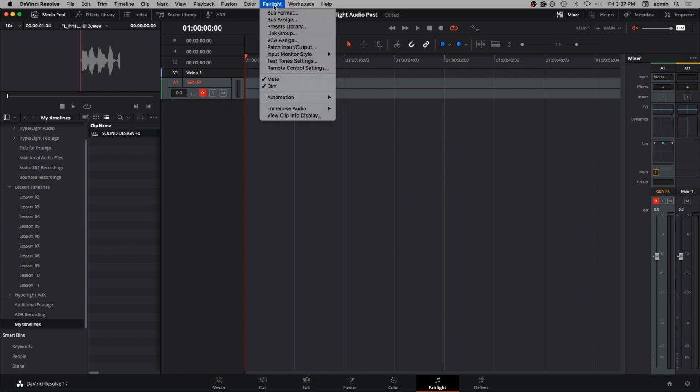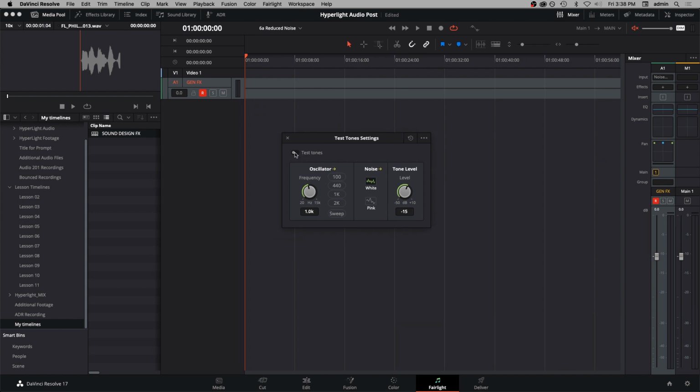We'll go up to Fairlight Test Tone Settings. When you enable test tone settings, you can see we get a signal right away. And I'll take it off mute. Go ahead and change that white noise to pink noise. Pink noise is, you know, a slightly more pleasant frequency, but with that playing, you can go up here and hit the record, and you can record that frequency.